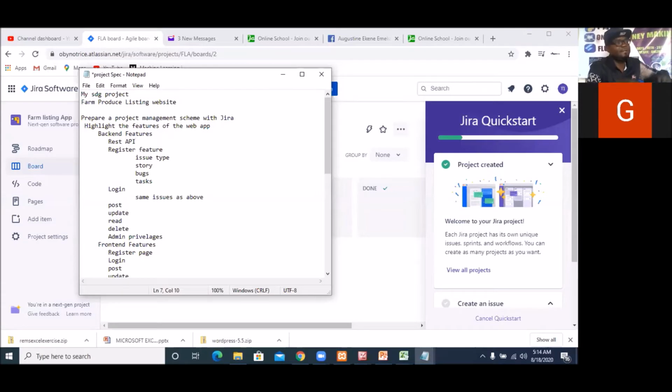REST API. That's going to have an endpoint for registering. It's going to have an endpoint for login. It's going to have an endpoint for posting, updating, just the CRUD operation. So this is going to have what we call CRUD operation. And I told you guys what CRUD simply means: create, read, update, and delete. That's what you do to forms. And that is what we have here: register, post.